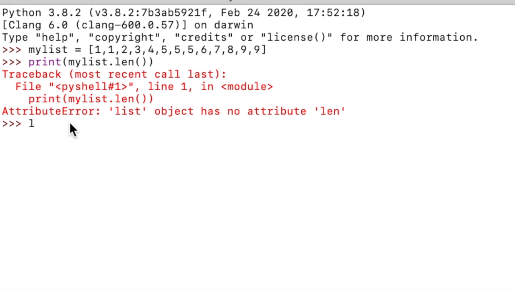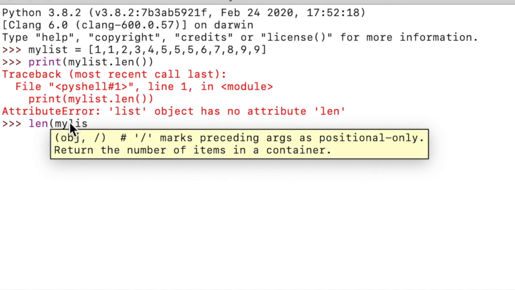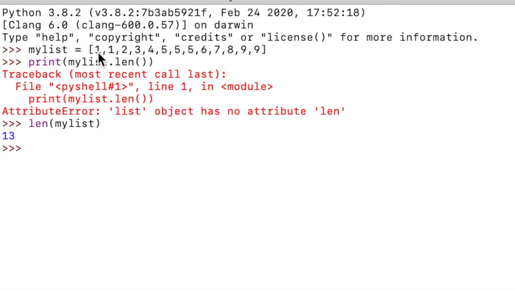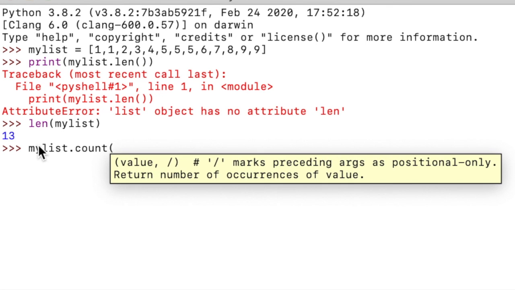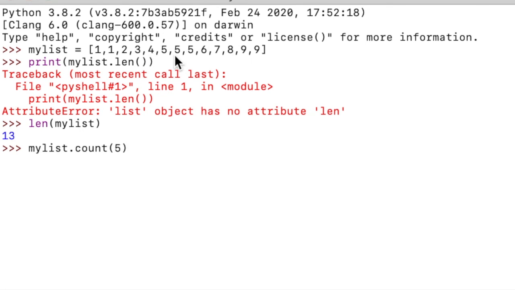Oops, incorrect way of calling. So we'll have to pass len my list. It returns 13 items. 1, 2, 3, 4, 5, 6, 7, 8, 9, 10, 11, 12, 13. So exactly the number of items on the list will be returned by the len function. So let's check the count of maybe 5. So it returns 3 because it can see that 5 is present 3 times in the list. So that is the difference between len and count.